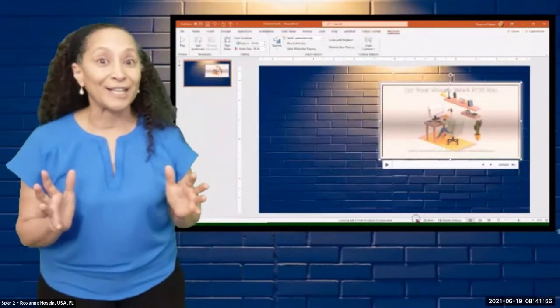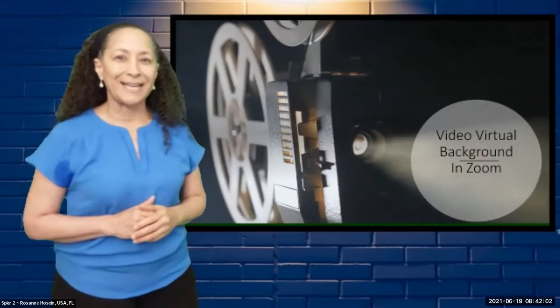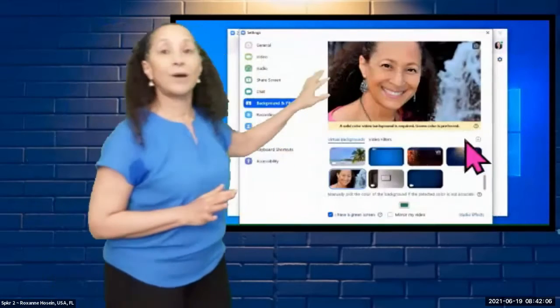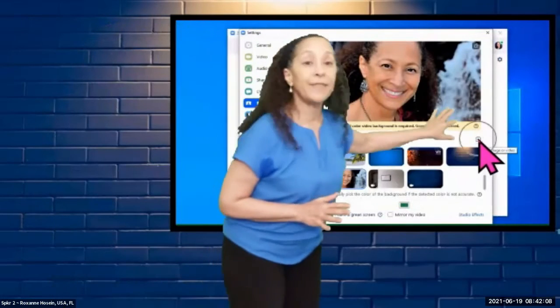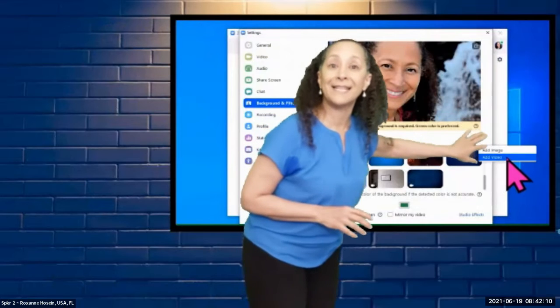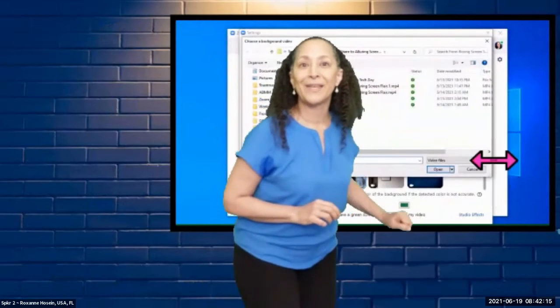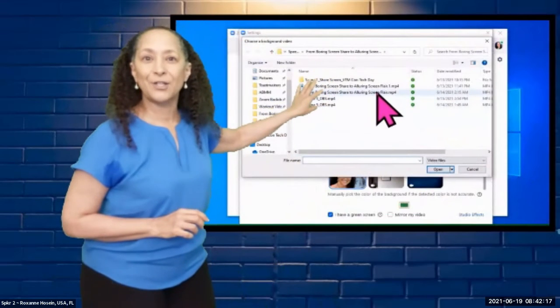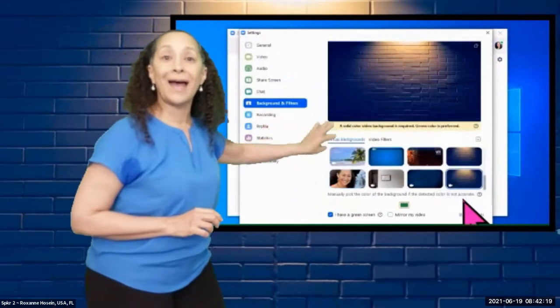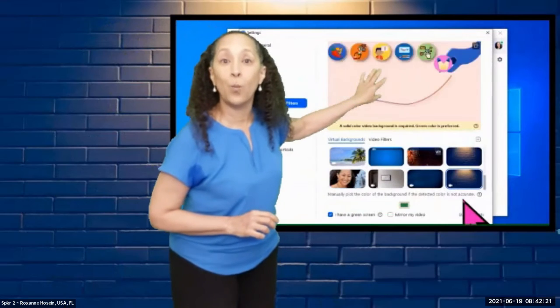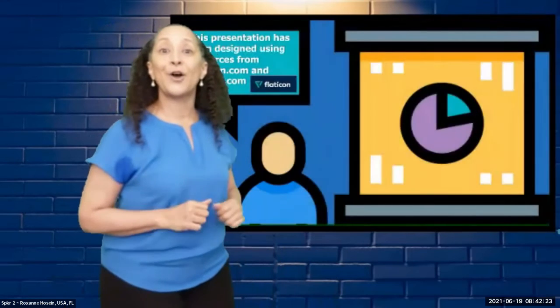But you're not done until you get it into Zoom. To use your video as a virtual background in Zoom, go to your Zoom settings, backgrounds and filters. Go to the plus sign, but instead of selecting add image, you'll choose add video. Use your Explorer to select your video, and once you have, your video will appear in the window. And then you're good to go.